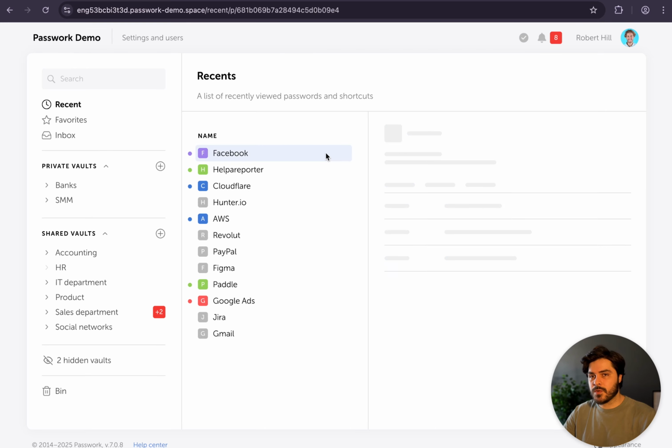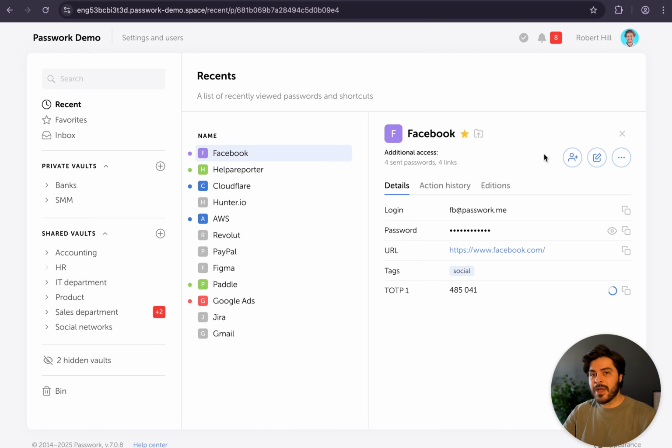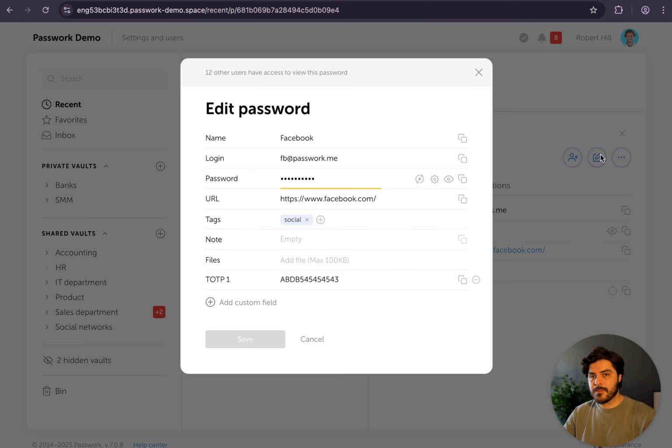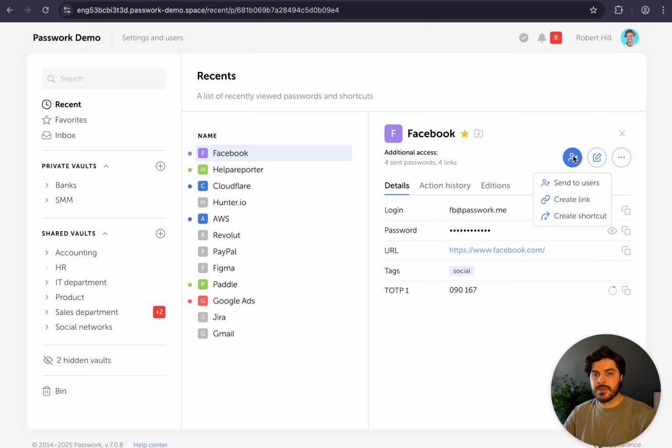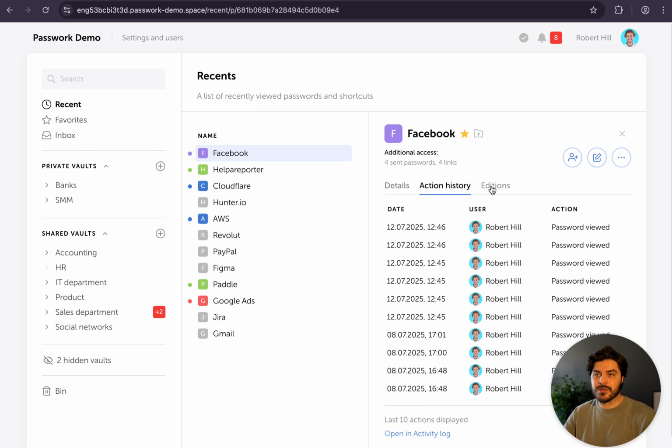Click on the password to open its password card. In the password card, you can view its detailed information and copy the credentials to the clipboard, such as the login or 2FA codes. Here you can edit the password, as well as move it or copy it to other locations, and view the user history of all actions and previous additions.